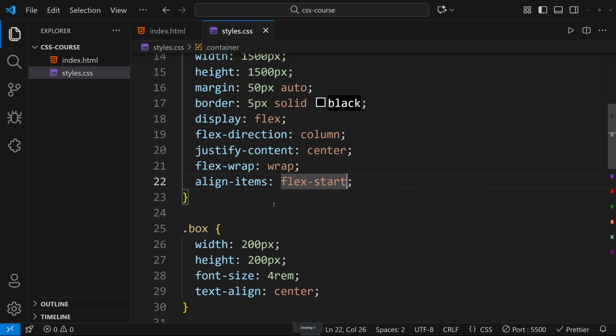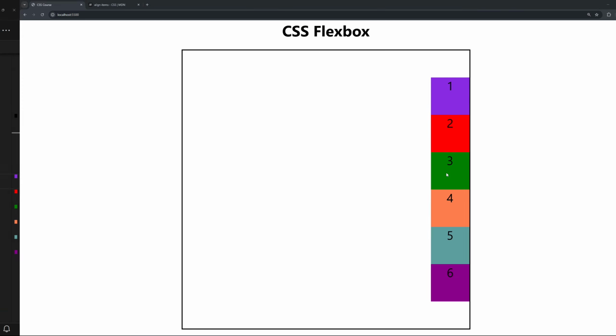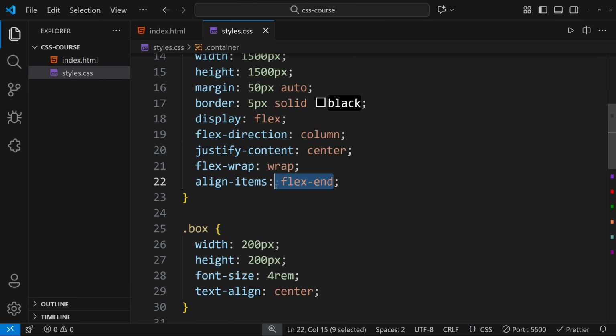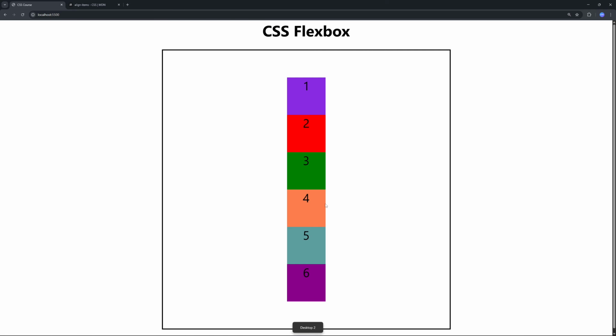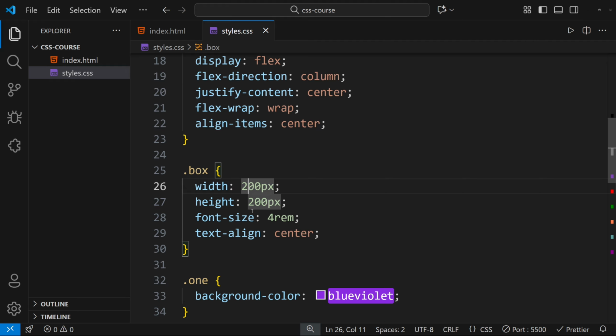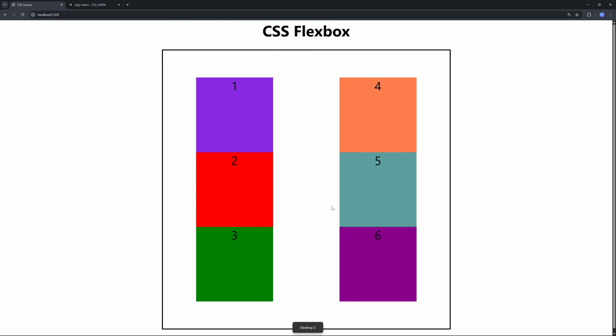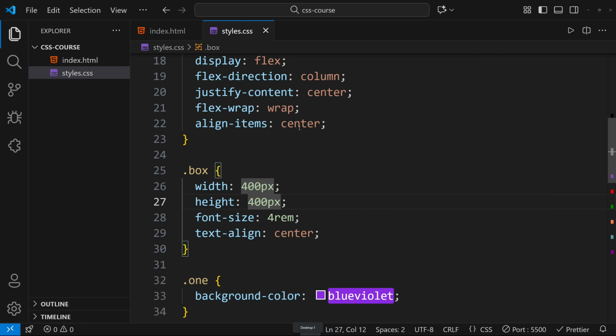Okay, then we can do flex end as well. Hit save. Now everything will be at the right end. Okay, and then we can do the center, which we have seen so far, right? Center, and do that, then everything will be at the center. All right, now if I just increase the height and the width, so let's do 400 pixels, and then let's do 400 pixels, and now we have two columns. Okay, and let's see how that affects the align items property.